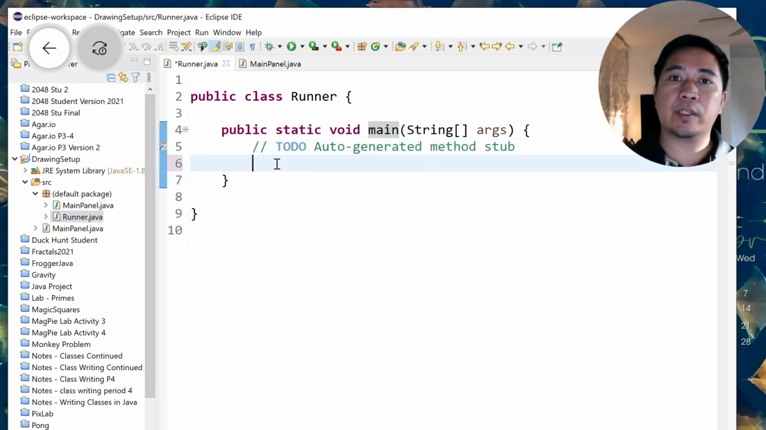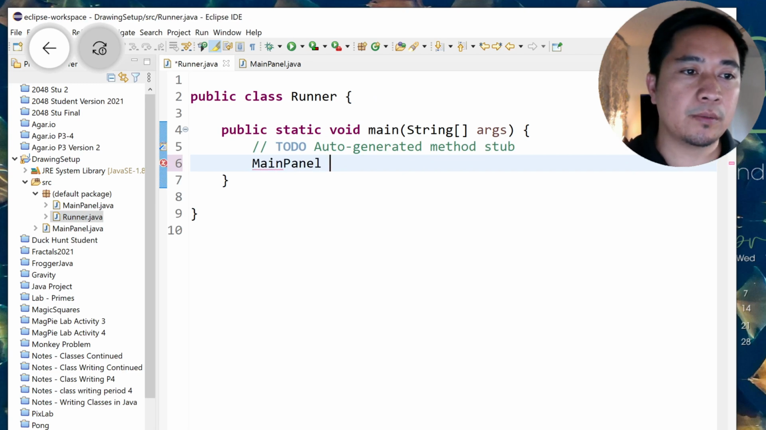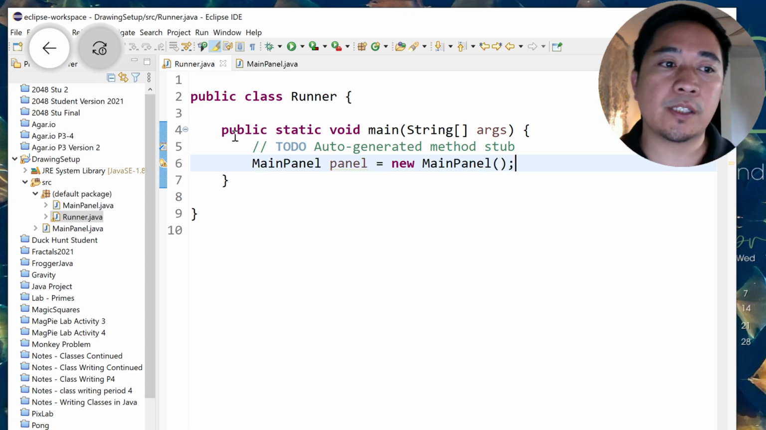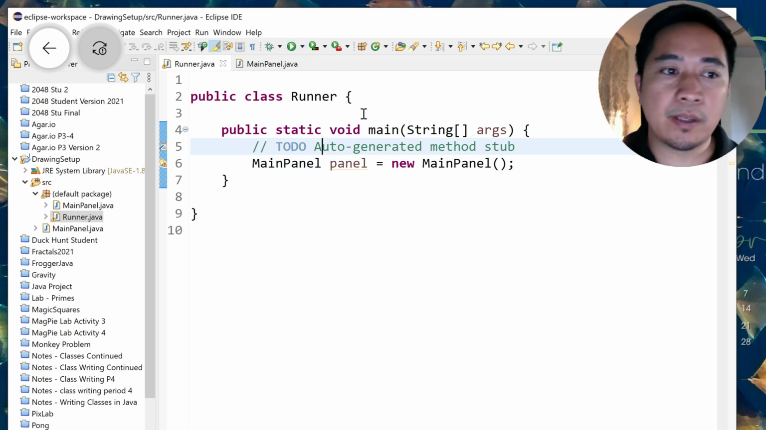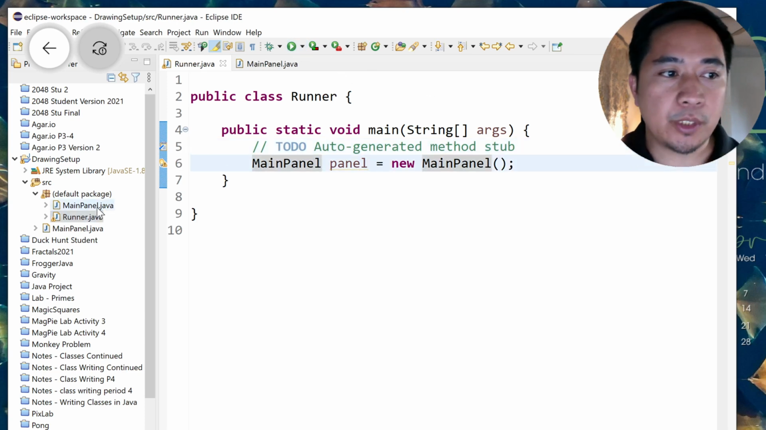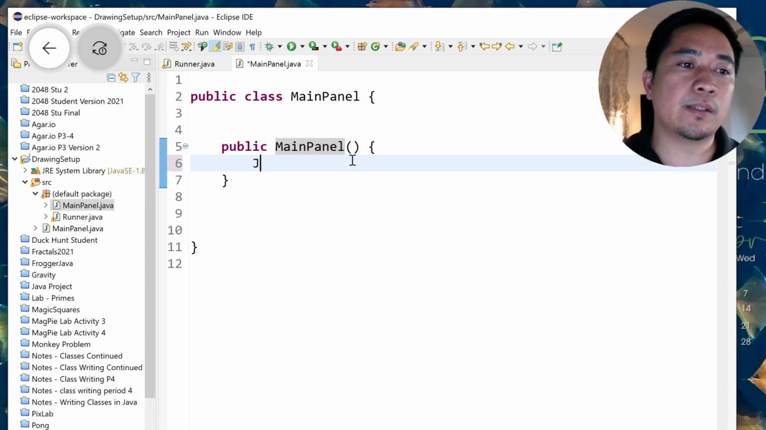So the assumption is we're going to create a main panel in the runner class. Main panel is equal to new main panel. Right, so that's just how you instantiate an object. When we click play right now, nothing's going to happen because creating a main panel object does nothing, right? It's an empty class essentially. So now let's set up the JFrame.